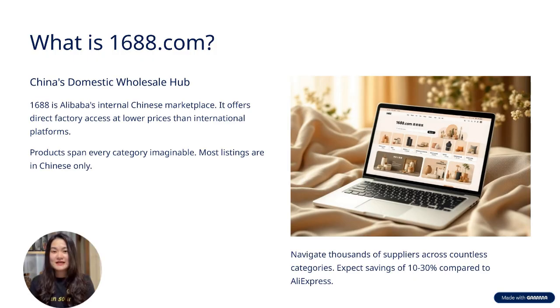What is 1688.com? 1688 is Alibaba's internal Chinese marketplace. It offers direct factory access at lower prices than international platforms. Products span every category imaginable. Most listings are in Chinese only.